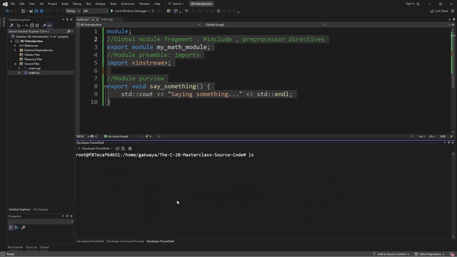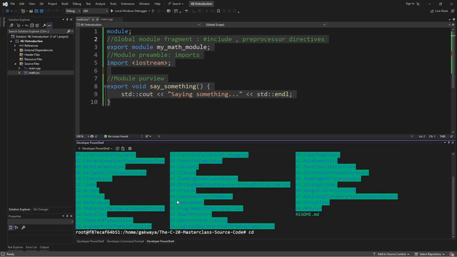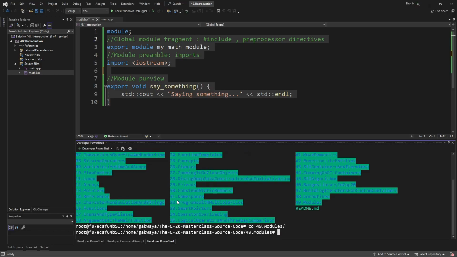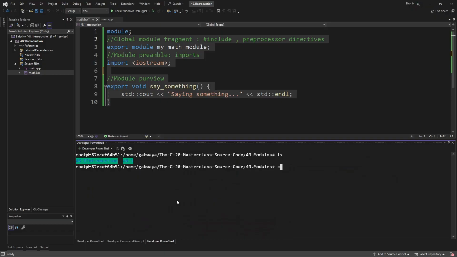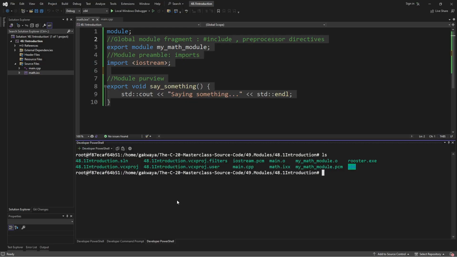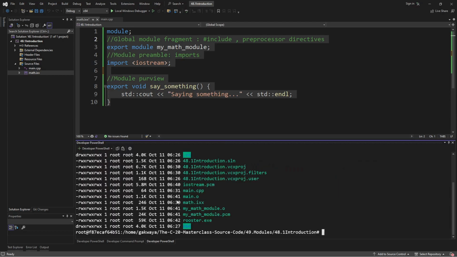And let's do ls to find the code, cd 49 to go to our chapter here, and do ls, cd 48.1 for the introduction here. And if I go there, I have access to everything inside the project that we are working on inside Microsoft Visual Studio here. Let's do ls -alh to see everything. You see we have our Visual Studio files. We also have a few things earlier from building with Clang on Windows.